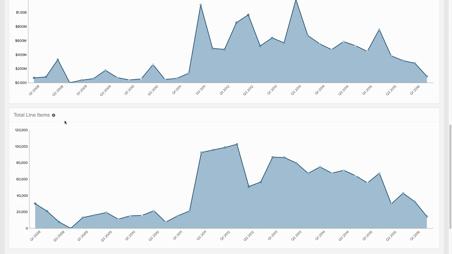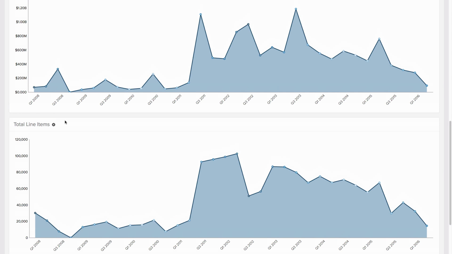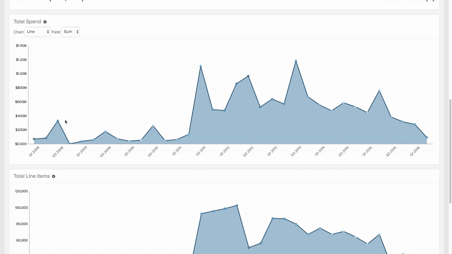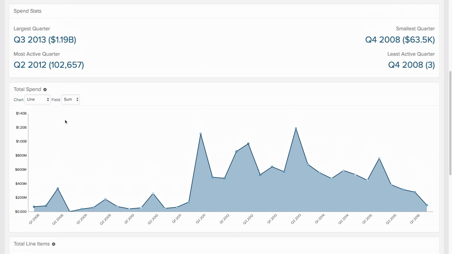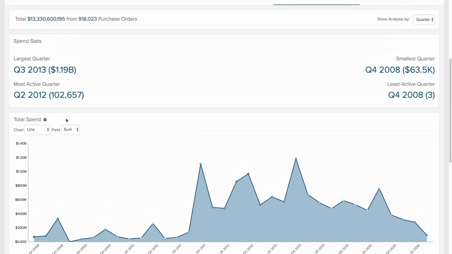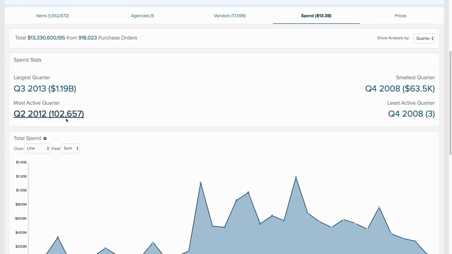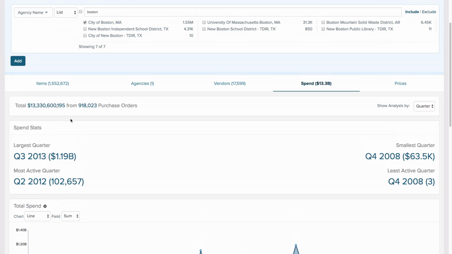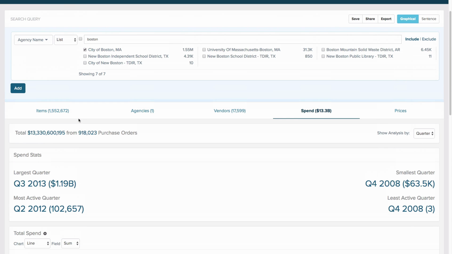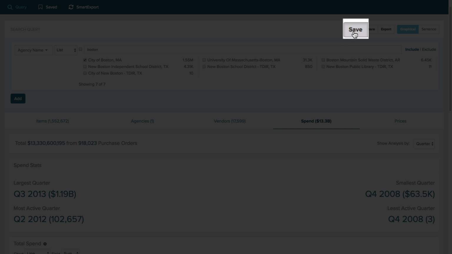Okay, so now that you're armed with this information, go ahead and save it. I'm going to scroll here to the top of the screen. I'm going to show you how you can create a saved search so that when the system has information that matches your search criteria, it's going to send you a notification. I'm going to click Save.